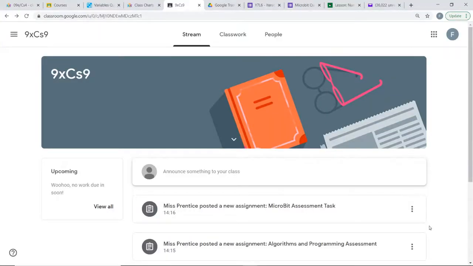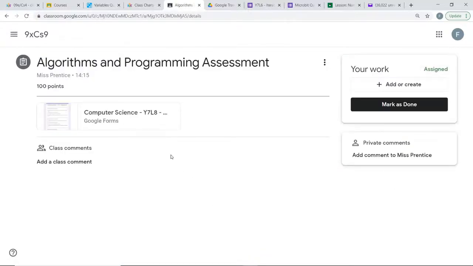So when you first log into Google Classroom, you will come across the following screen. This is your stream. This is the first page that will come up every time you enter your classroom. To find the first task for you to complete, which is your assessment, you need to go to the bottom onto your stream area here and look for your algorithms and programming assessment. When you click on that, you will get the option to have the assessment come up. By clicking on this, it will open up the assessment for you to complete.